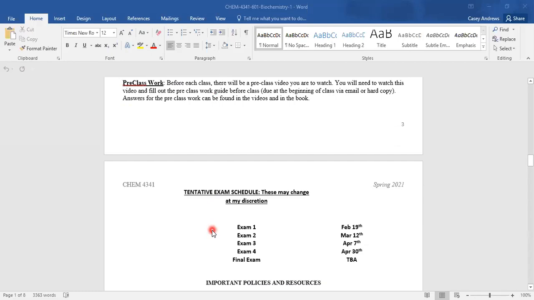Exam schedule shown here. This is what I'm envisioning the exams to be: the 19th of February, 12th of March, 7th of April, 30th of April. I do have the right to change those dates. If I do, I will give you at least a week's notice. I've never had to change the dates for the exams though, so I don't see me doing that this semester either. Final exams, I don't know when it will be. They haven't released the calendar yet, so I'll let you know when I know.